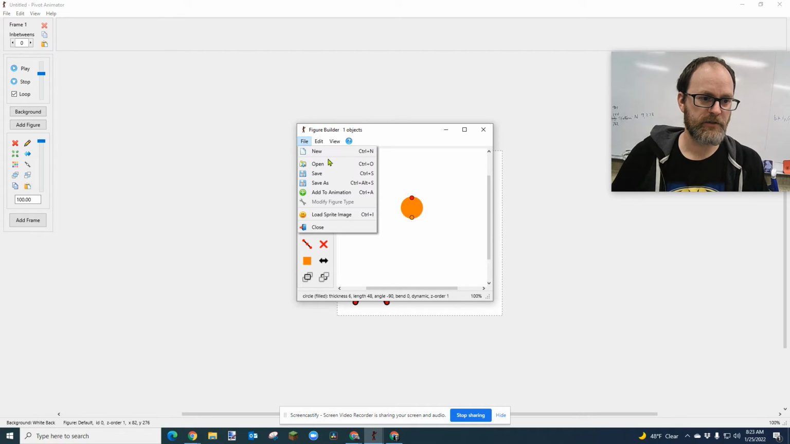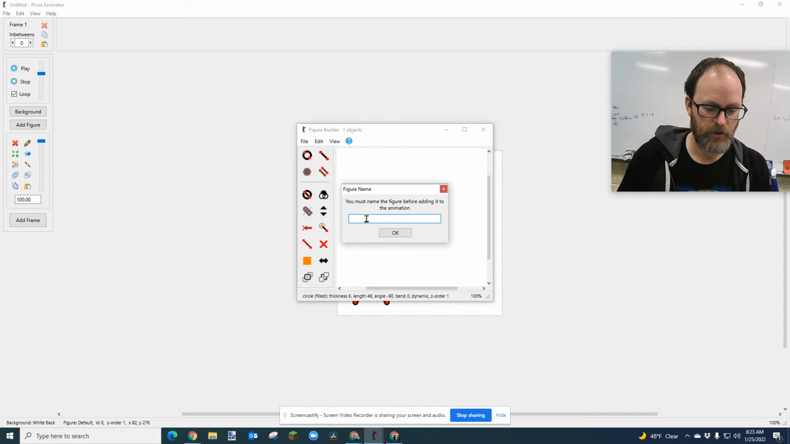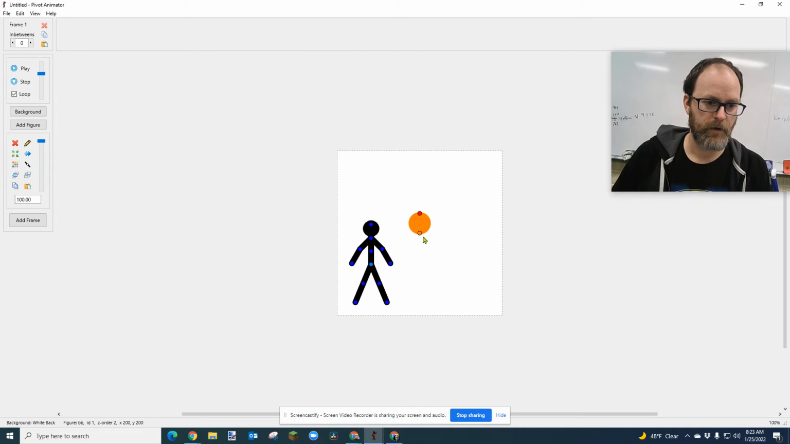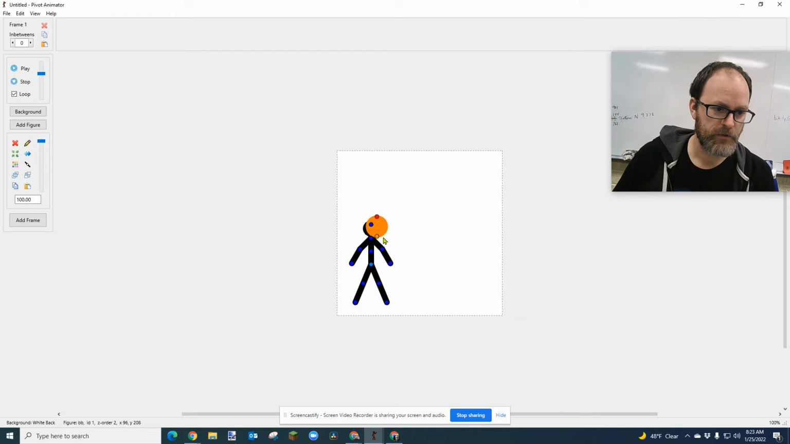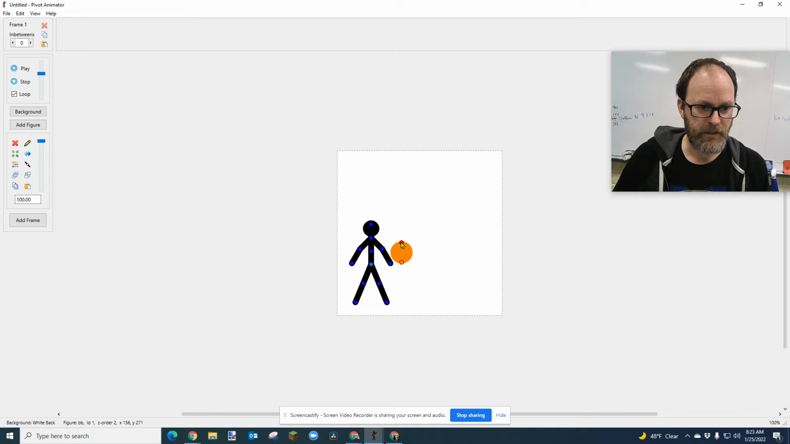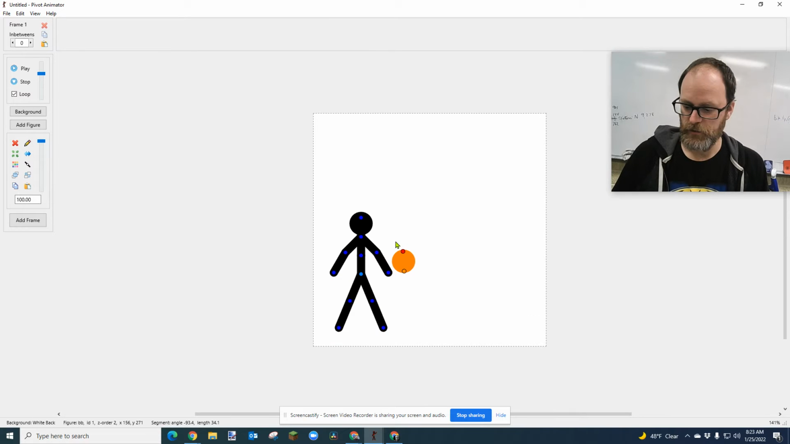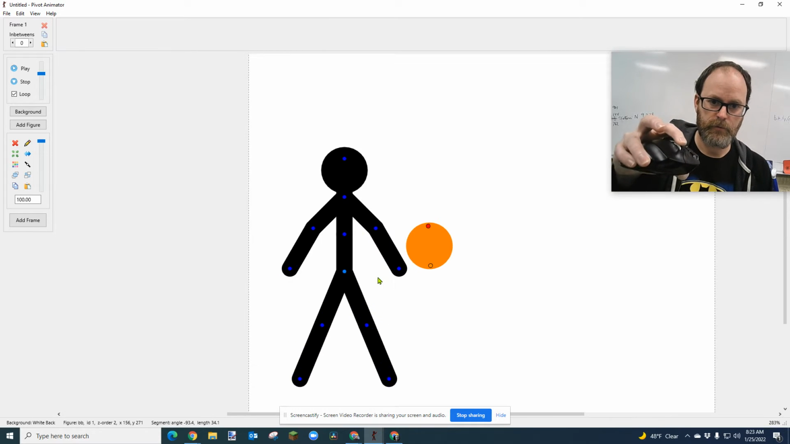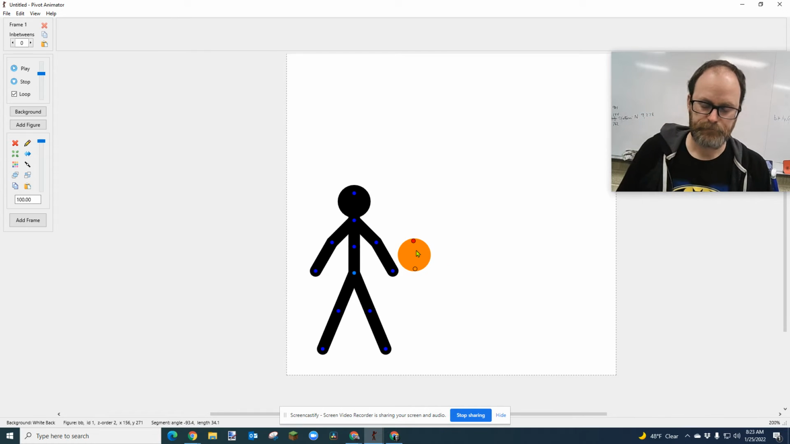So let's add that to the animation, or you can save it so you can reuse it later. I'm going to add to animation, and I'm just going to call it BB for basketball. There we go. Now we have a basketball. Number two, that basketball is really big. I'm going to hold the Control key. It's in the bottom left or right of your keyboard, and make it a little smaller. I'm going to zoom in using my roller. The roller on your mouse will let you zoom in and out. And I'm going to put that in the character's hand.